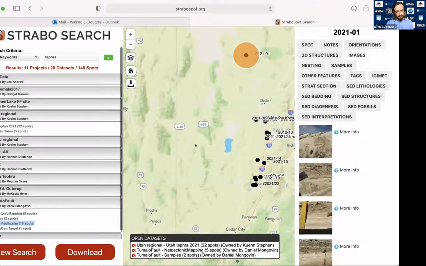And you can put in sample locations. If you have a shapefile of sample locations, you can actually just upload that shapefile, and the website will digest the shapefile, and you can say which attributes go to which kind of data type in the StraboSpot data system. So that's a good way for people who have worked with other GIS software and have rich shape data and shapefiles, you can turn those into spots in the data system.